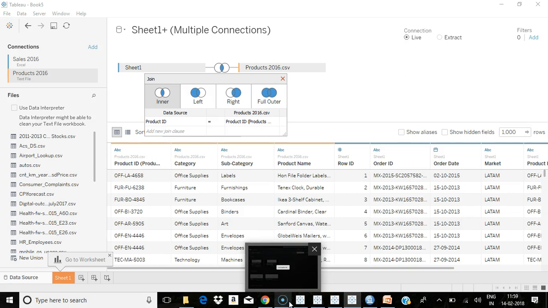Left, all the records from your left and the matching records from the right. Right, all the records from the right, matching records from the left. And full outer join will take both the records from both tables. It's like how you join two tables from a same data source. In cross database join, you're going to join the two tables from the multiple data sources.